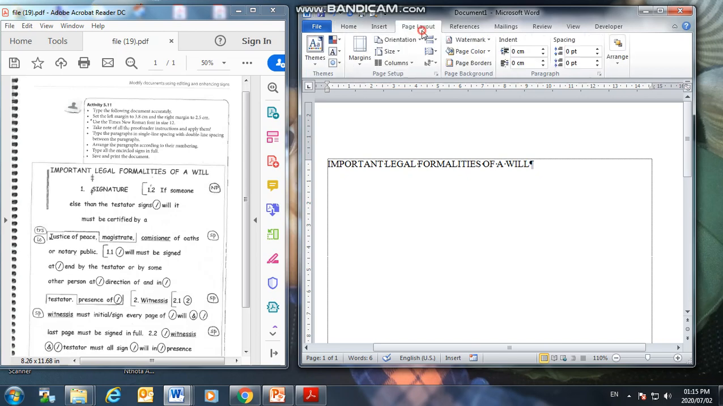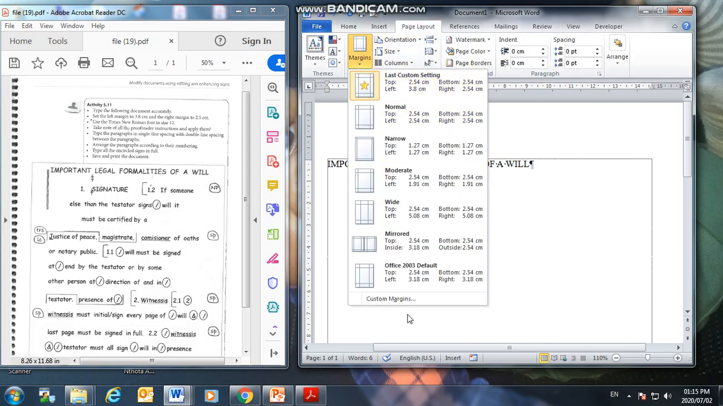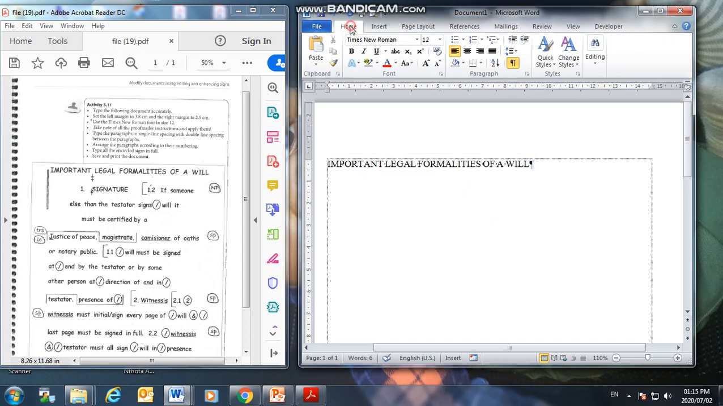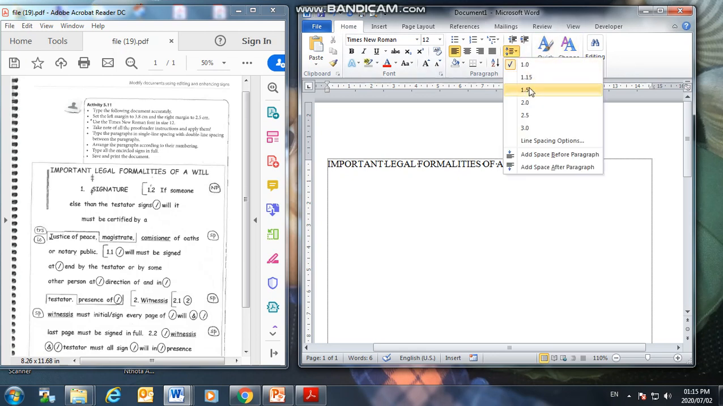The margins, I have set them. Margins, custom margins. You can check. I only changed the left, which is 3.8. Then the right remains the same. Okay. And then you check the font is correct and the line spacing there is 1.0.